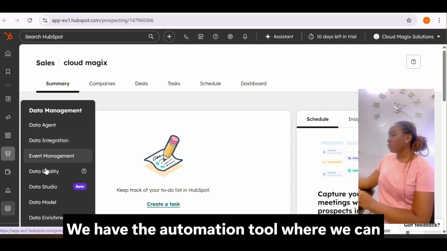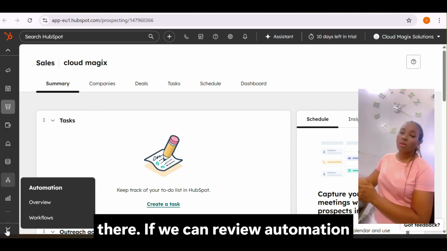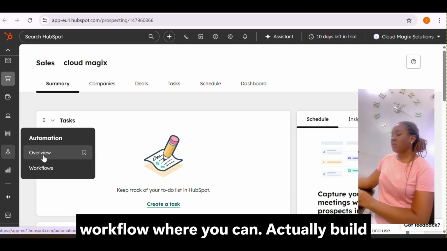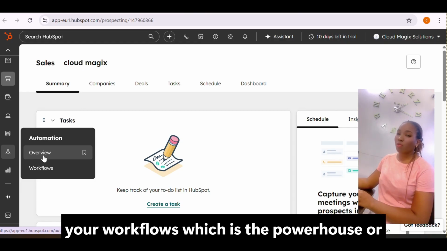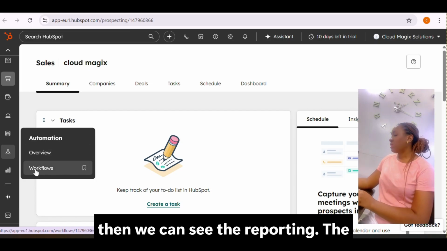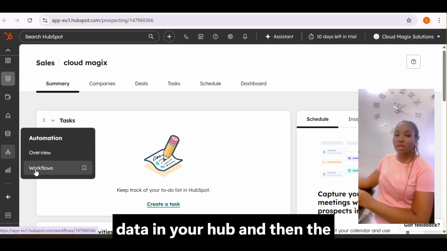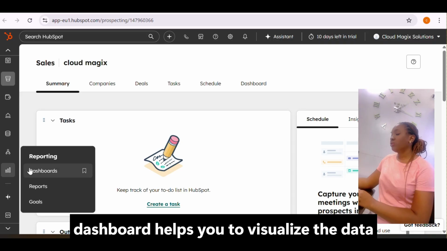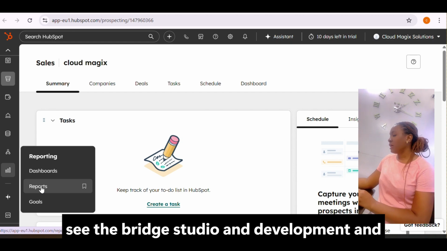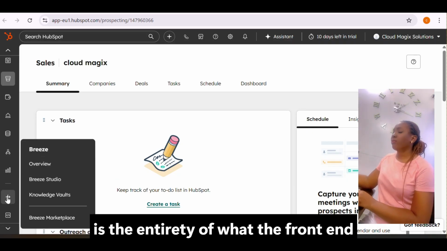We have the automation tool where we can see the overview of our automation, review automation issues, bugs, and track our history of automations here. And then this is the workflow where you can actually build your workflows, which is the powerhouse or the major feature of a CRM. And then we can see the reporting. The reporting helps you to analyze your data in your org, and then the dashboard helps you to visualize the data in your report. And then we can see the Breeze Studio and development and expand navigation if we want to. So this is the entirety of what the front end looks like.